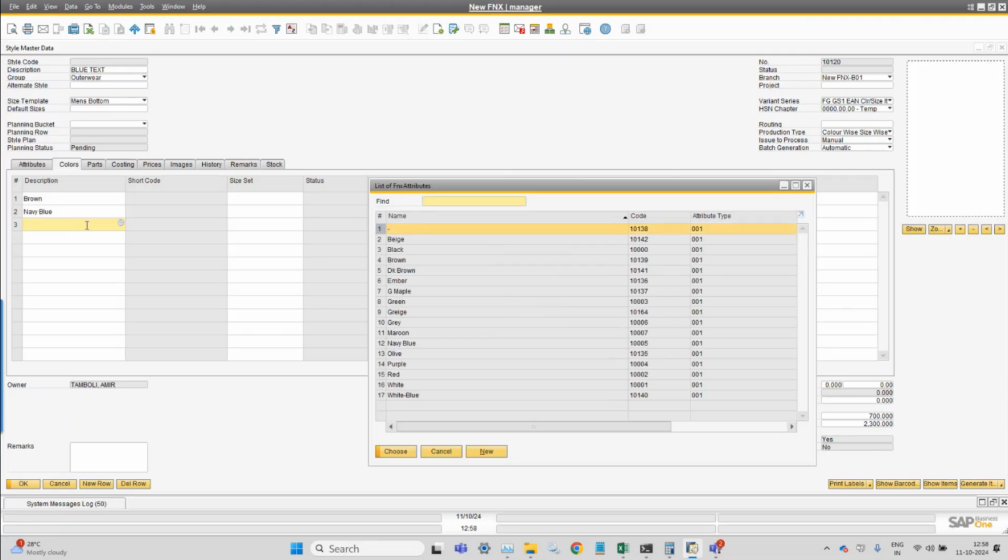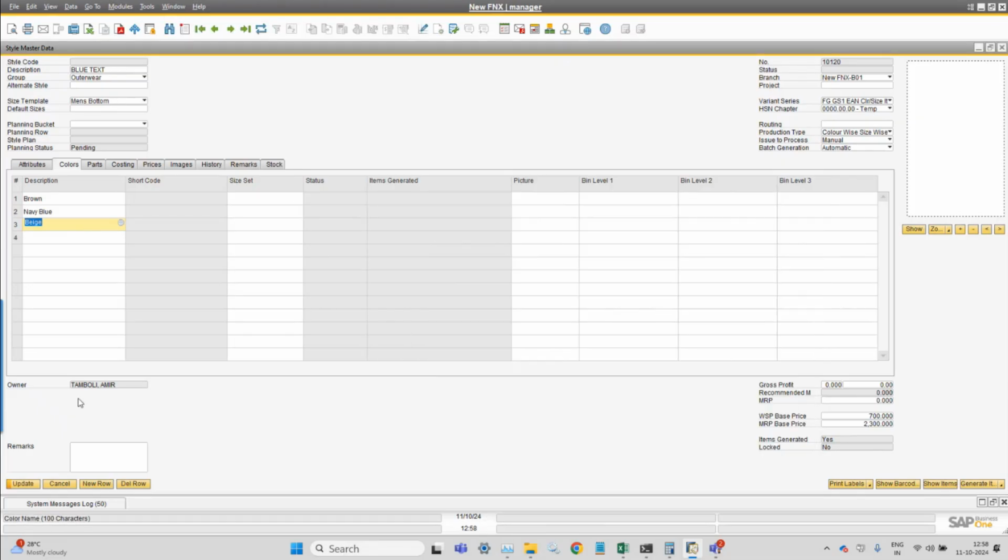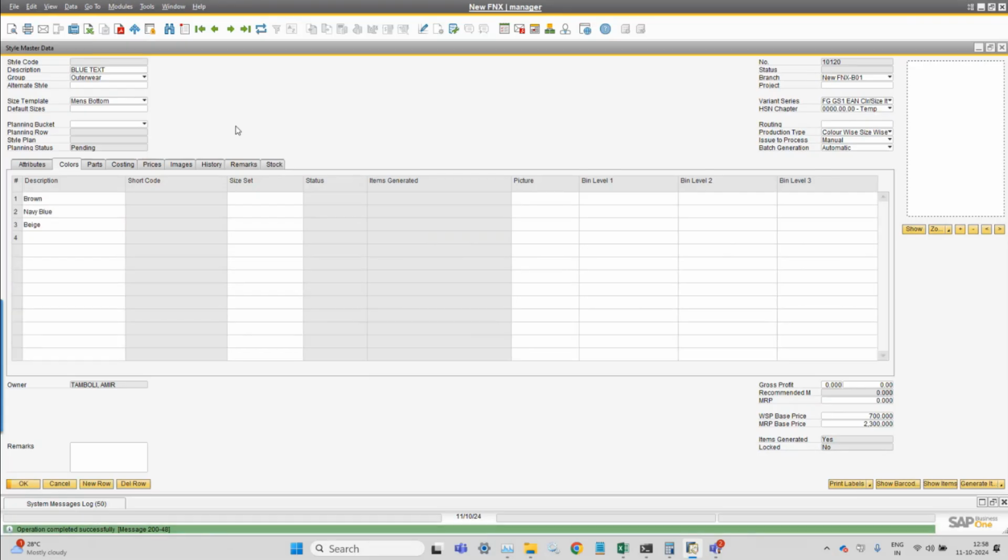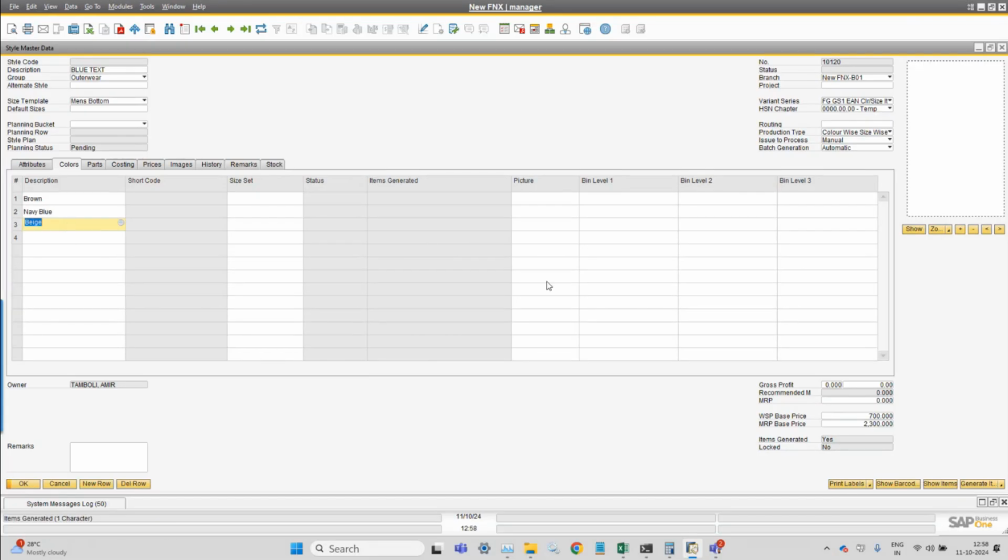In case any color is going to be added to this particular style, that also can be added directly. In that case, we can select the color which we want to add, and now we just have to click generate item.